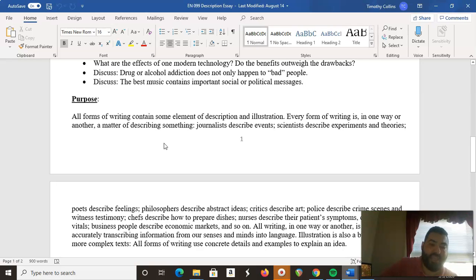Okay, why would I have you write a description or illustrative essay? Really, these are just fundamental, they call them methods of development. They're just things you can do with writing. And so no matter what type of writer one might be, people do description, they do illustration. So, for example, journalists describe events, scientists describe experiments, and so on. Like nurses, you're going to describe your patient's reported symptoms and this kind of thing. It goes on and on and on.